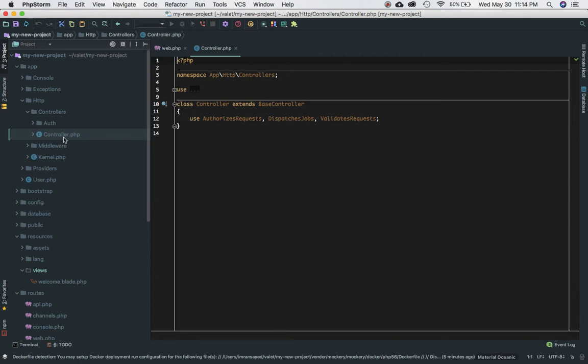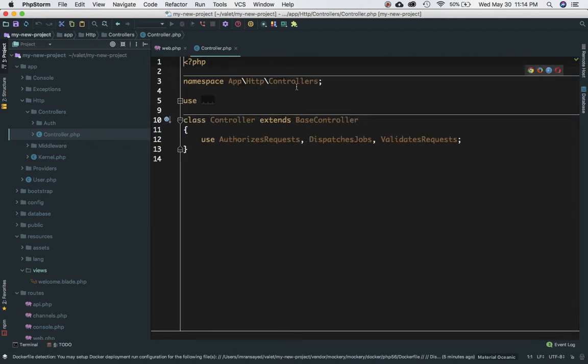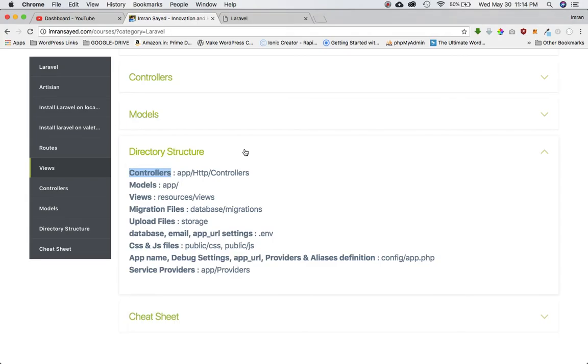The default controller file is controller.php. This is the namespacing, which means it's including the controller class over here, and this is basically Controller. Controller is extending the base controller class and all that stuff, right? Okay, so you've got models, views, controllers, then comes the migration file.